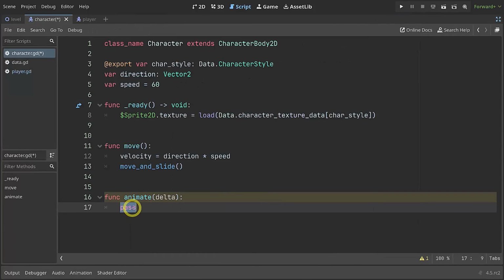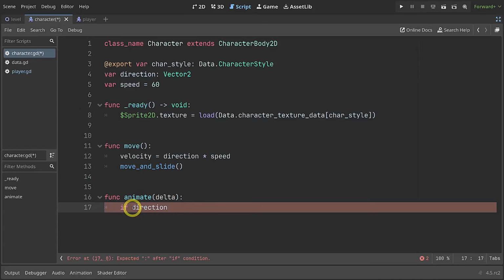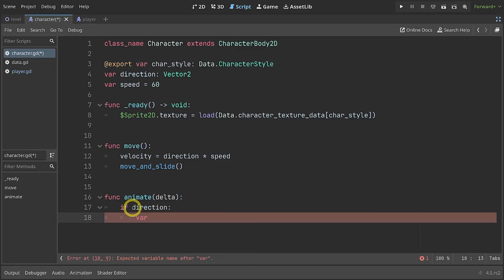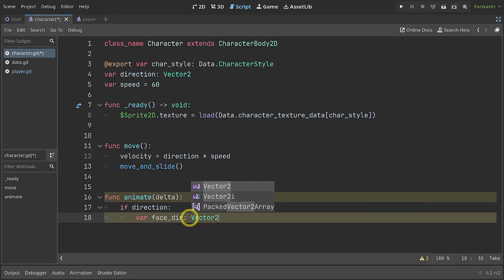For which, first of all, I want to check if we have a value for direction in the first place. If the player is not moving, we don't have to animate anything. After we have that, I want to get, let's call it the face direction. If we are moving, I want to know in what direction the player is facing. The data type is going to be a Vector2i, meaning for x and y, we only have integers like 0 and 1.